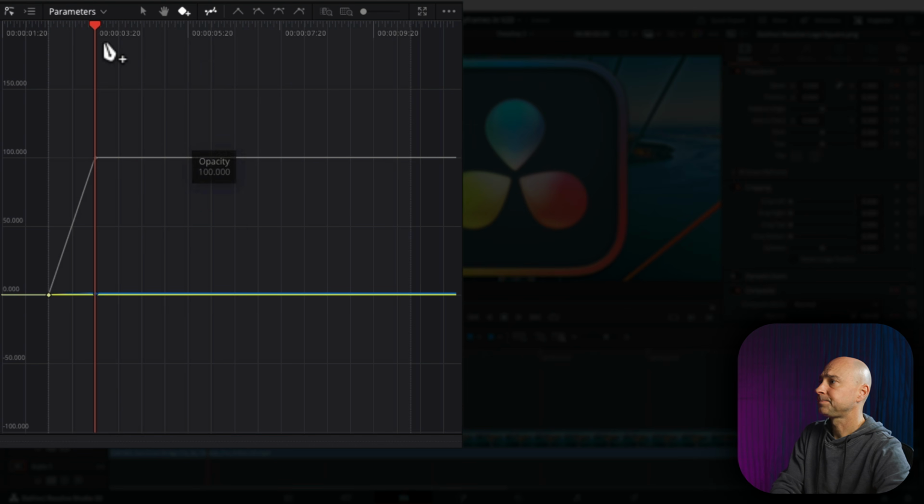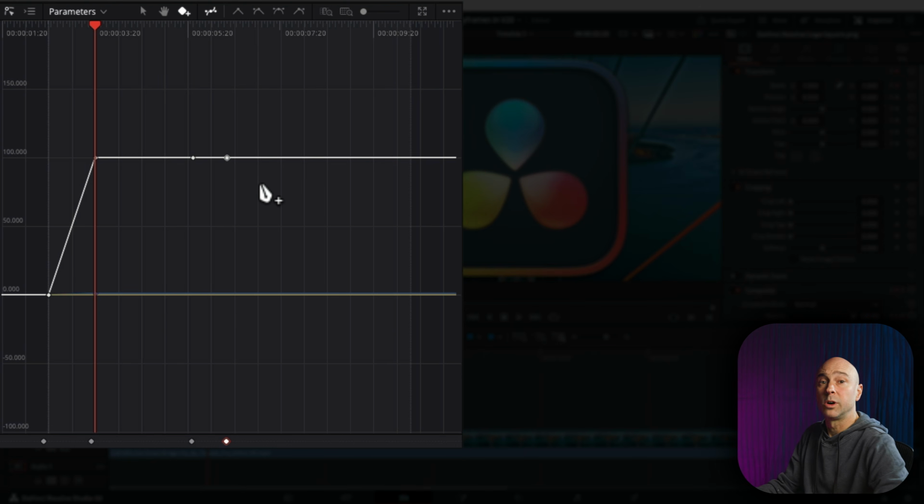We'll put that in there. We've got our pointer mode where we can grab different points and move them. We've got our hand to slide around the viewer here if we need to. We can add keyframes by clicking on this icon and clicking on the lines that we want to add keyframes for.